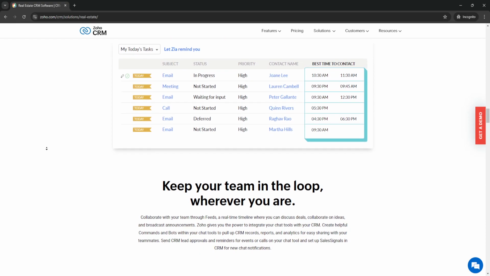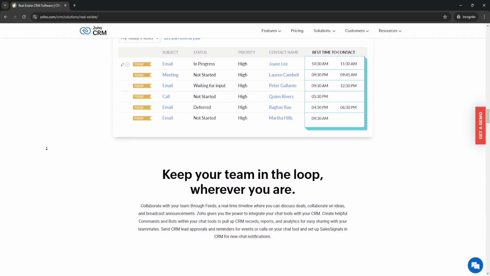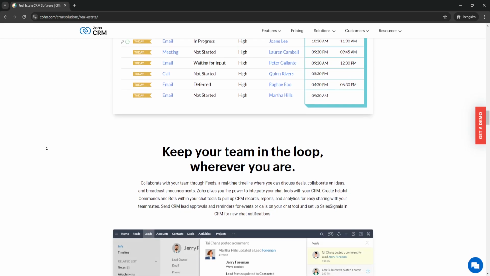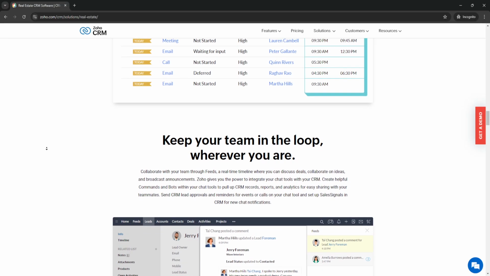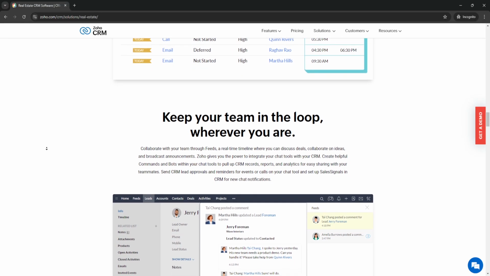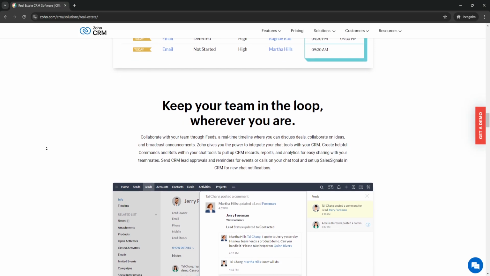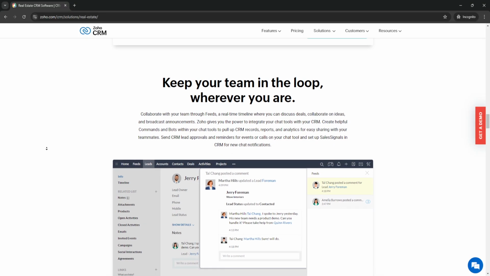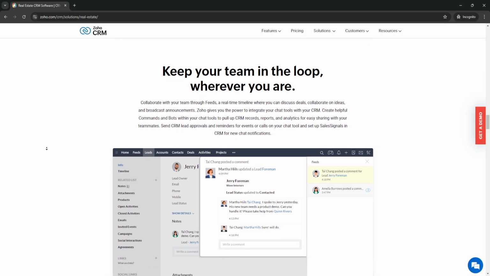So Zoho CRM's automation features help reduce manual tasks. You can automate follow-ups, send reminders for upcoming appointments, and create drip email campaigns that nurture leads over time. This ensures that no lead is neglected and allows you to focus on more critical tasks like closing deals.